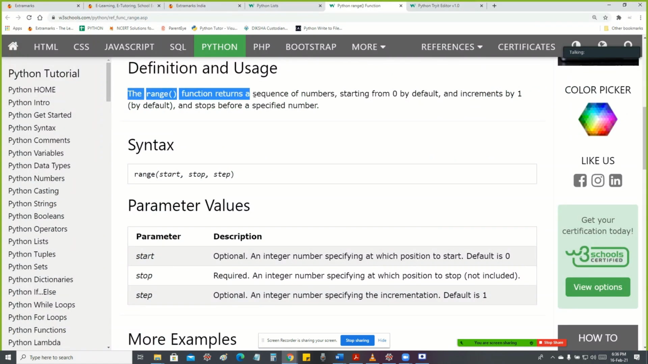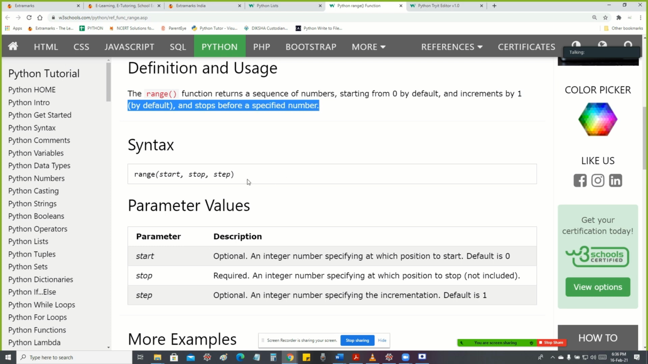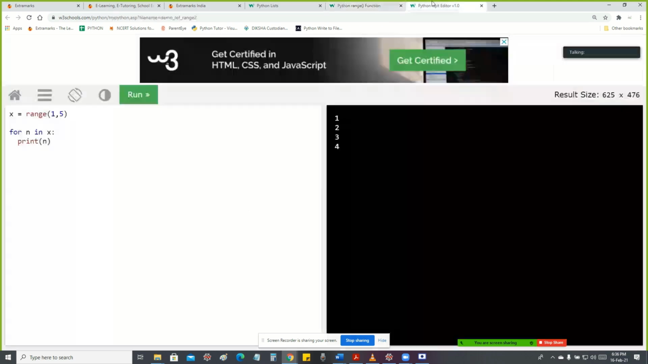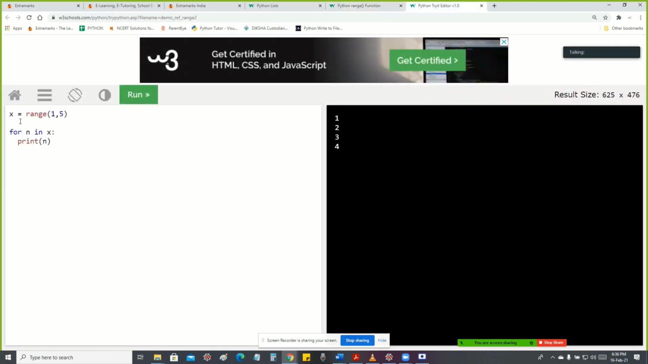The range function returns a sequence of numbers starting from 0 by default and incremented by 1 by default, and stops before a specified number. We already know that it consists of three parameters, that is starting value, stop value and the step value. So we can also mention only two parameters. For example, here the 1 is the starting value and the 5 is the ending value.